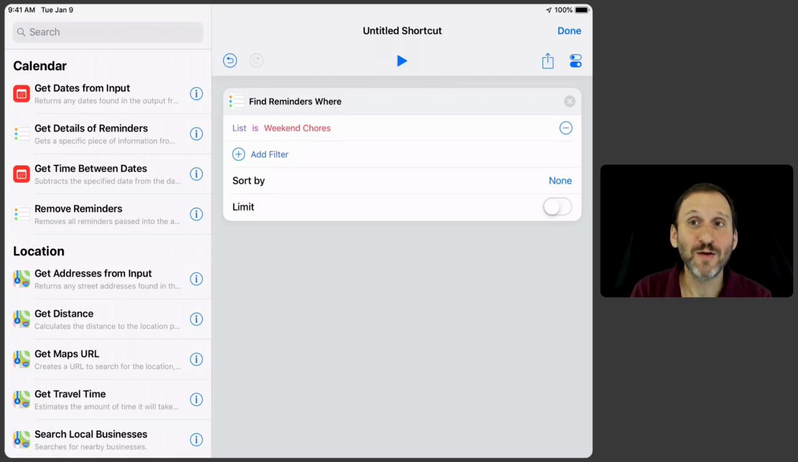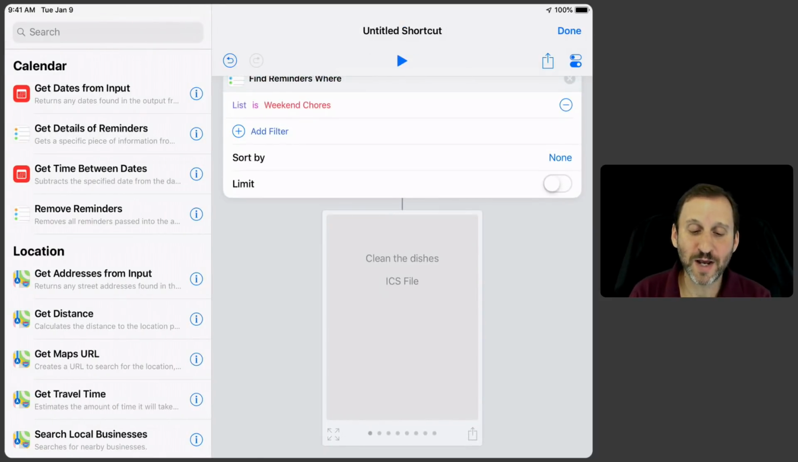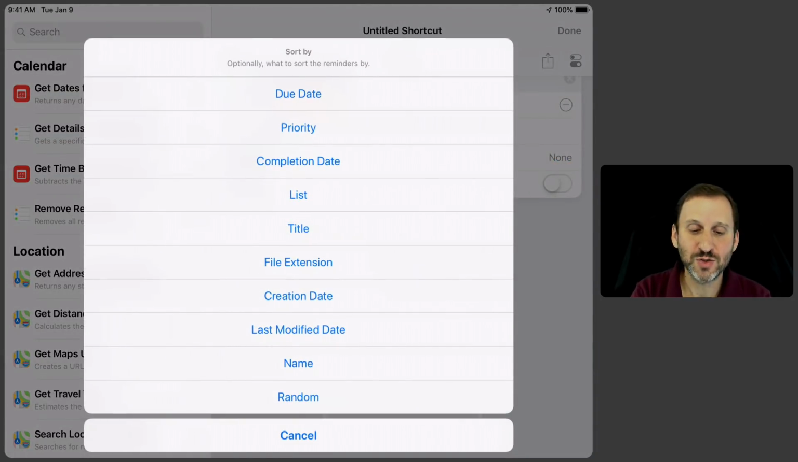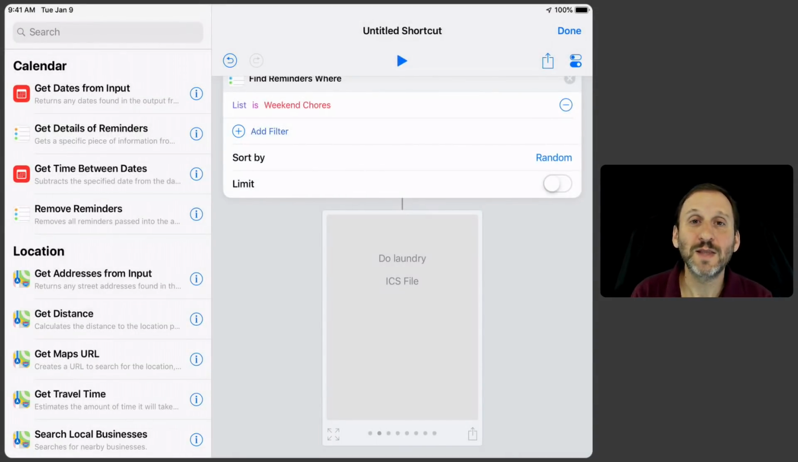So you can really customize this to just pick reminders that you want. You can have it pick reminders for things that have due dates that you haven't yet done and have it give you a random one of those. Now how do I get a random one of these? Because if I run this now it's going to actually show me the results here. I'm going to get this list of results with everything in order. So clean the dishes is first. Next, there's do laundry. But I can change the sort by to random. That's really nice because now it'll put them in a random order. So whatever's first is going to be a random item from that list.